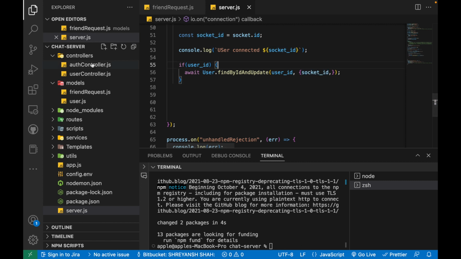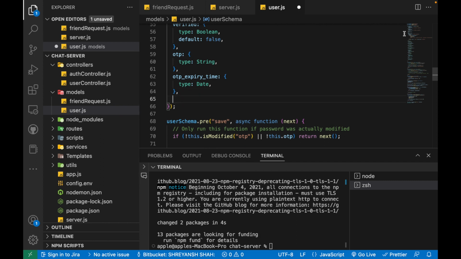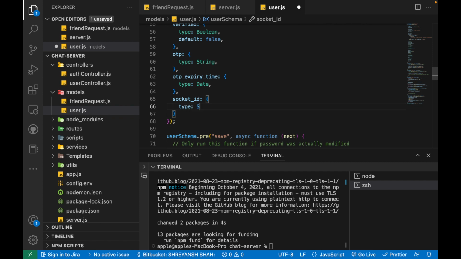I'm going to go inside this users model, and then at the bottom I'm going to add a few properties here. The first thing that we just discussed is socket_id. I'm going to define that we are going to store a socket ID, and the type of this is going to be string.